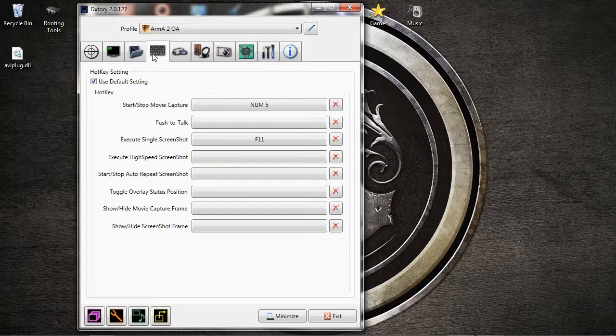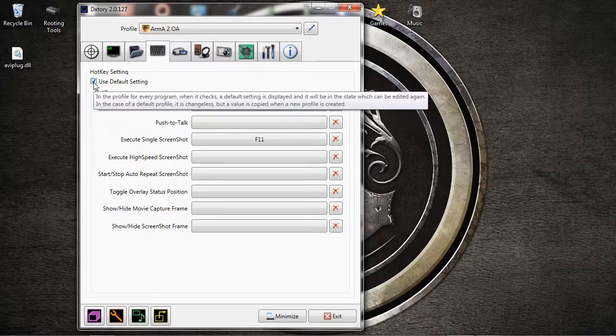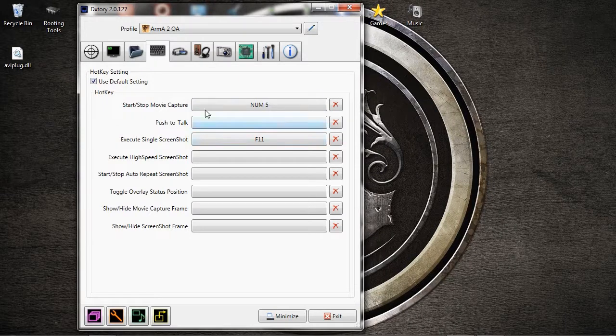Moving on to the hotkeys. Now, I've got that ticked there. Use default setting. That's ticked. Start movie capture is num5 for me. So it's the number 5 in my numpad. That's because the plus and minus that I use.